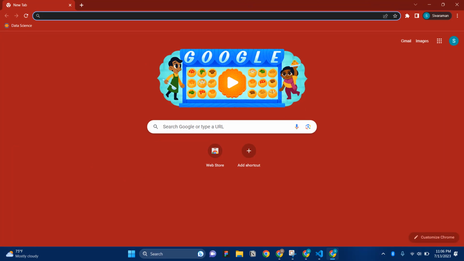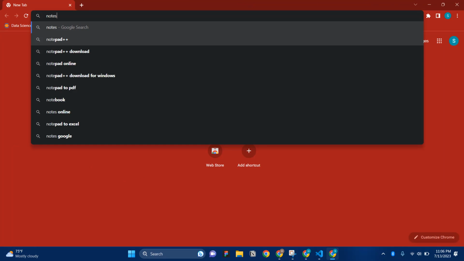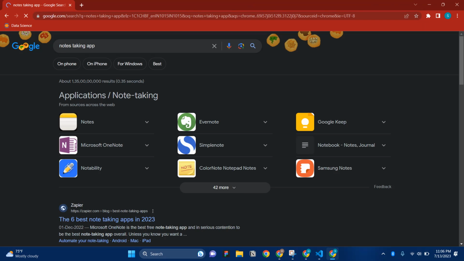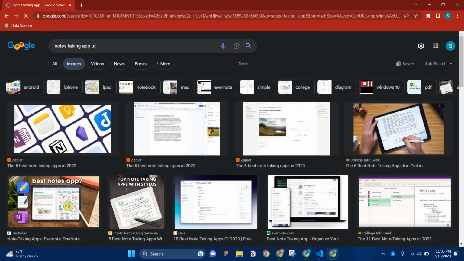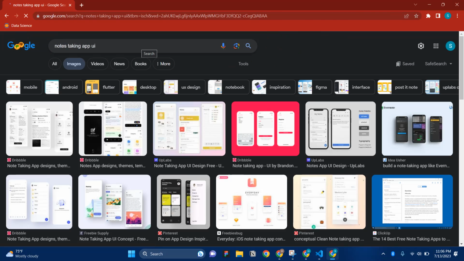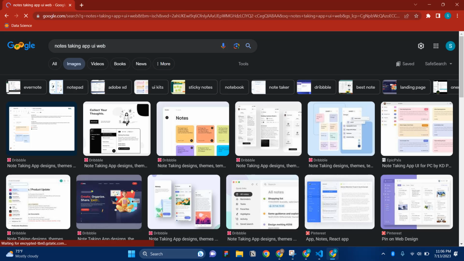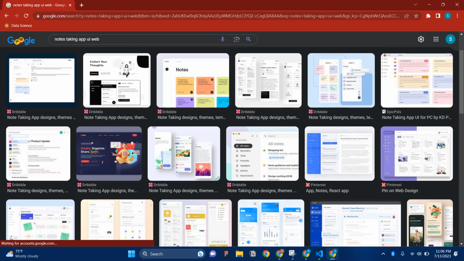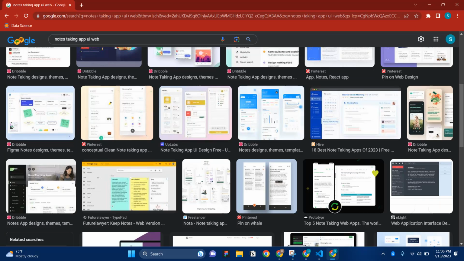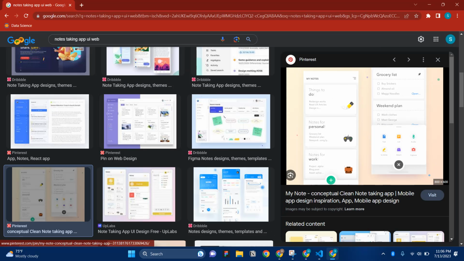Let me show you a simple design. I just search for notes taking app, go for images, and click the UI I want. I just search for web. Everything here is a notes taking app only, so it's pretty simple, looking like this.